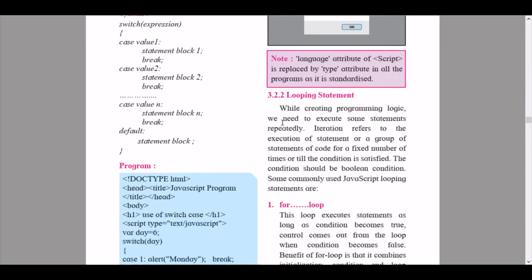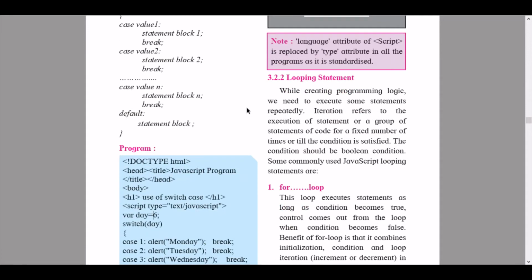So here we continue to the second part, 3.2, that is looping statements. While creating programming logic, we need to execute some statements repeatedly. Iteration refers to the execution of a statement or a group of statements of code for a fixed number of times or till the condition is satisfied. The condition should be a Boolean condition. Some commonly used JavaScript looping statements are, the first one being the for loop.